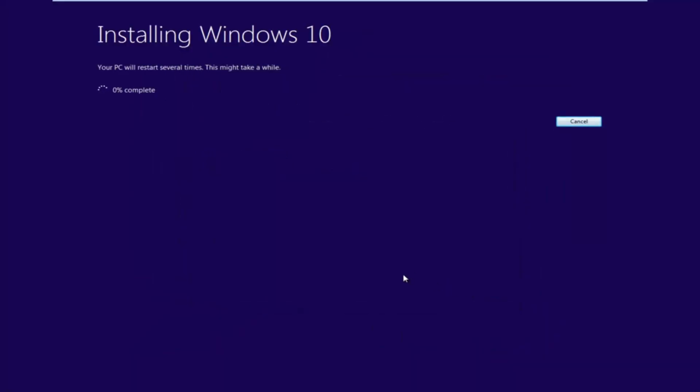Right now it is installing Windows 10. Your PC will restart several times. This might take a while, so we're going to let this run for a little while. I'm not going to be talking through the entire installation of this, and once we see something new come up on the screen, I will be back.